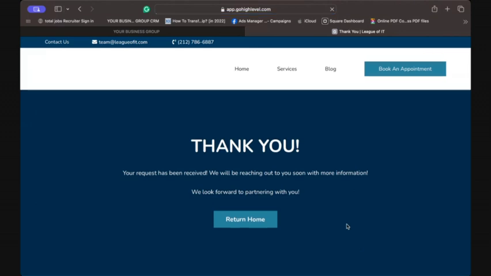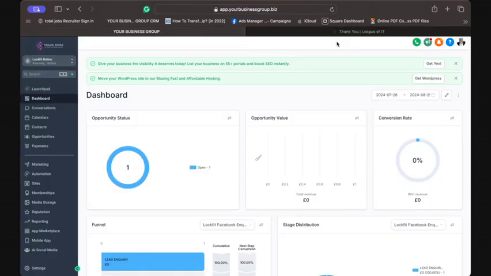So thank you there. When you first log in to your CRM booking system, which controls all of your back office, this is the dashboard that you'll get. Now this will populate as you go along. As you can see, there's one in there at the moment. That's the one we've just filled out on the website.